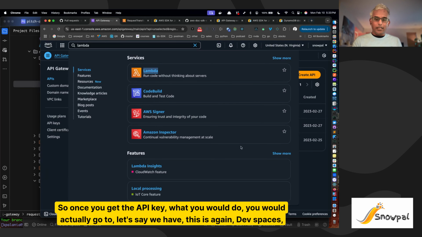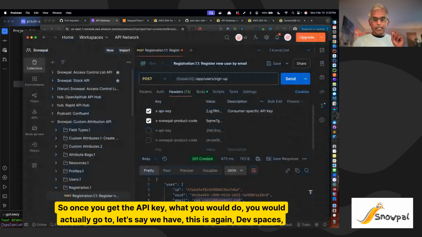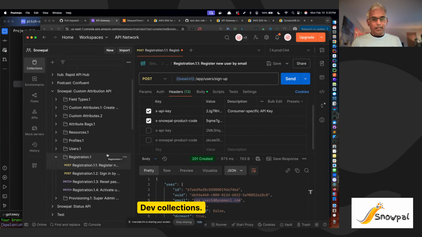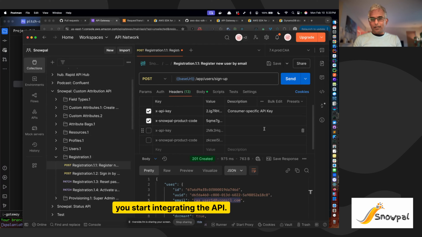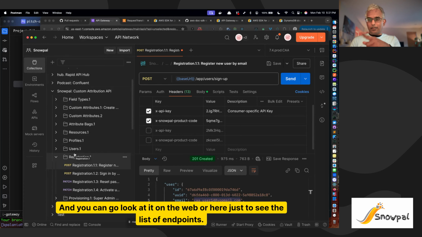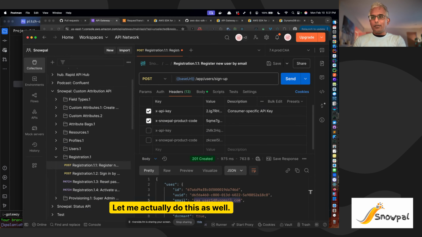So once you get the API key, what you would do, let's say this is again dev spaces, dev collections. Let's say you went to Postman and you're running it locally. You import the collection onto your native client, and then you start developing, integrating the API. So here is one of the endpoints. This is the custom attribution API, and you can look at it on the web or here just to see the list of endpoints.